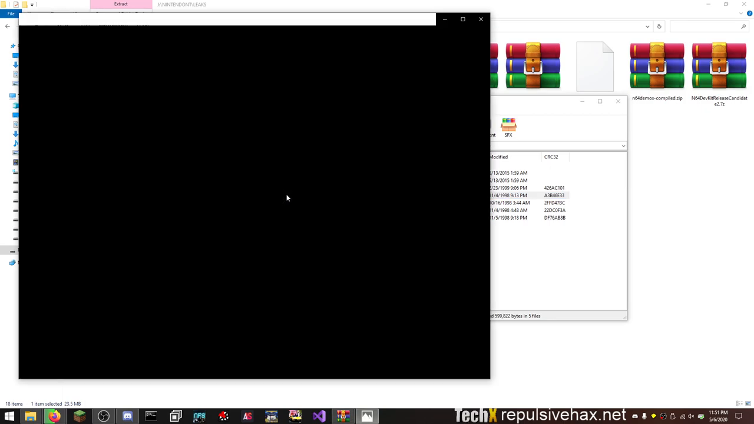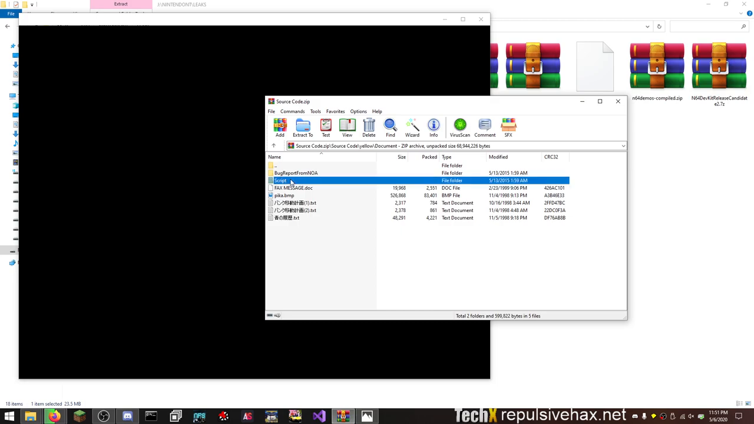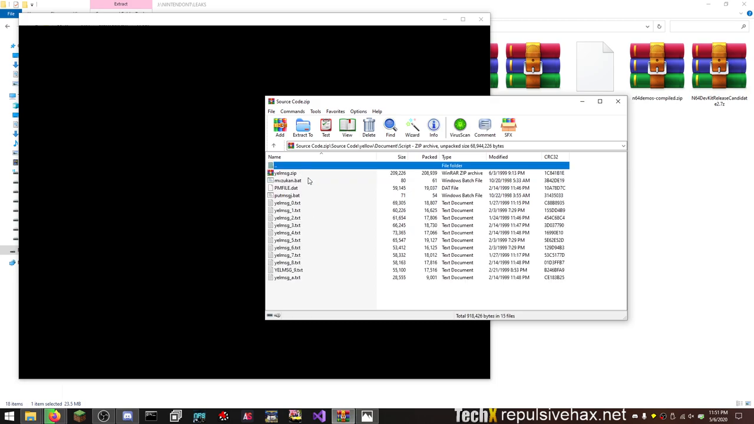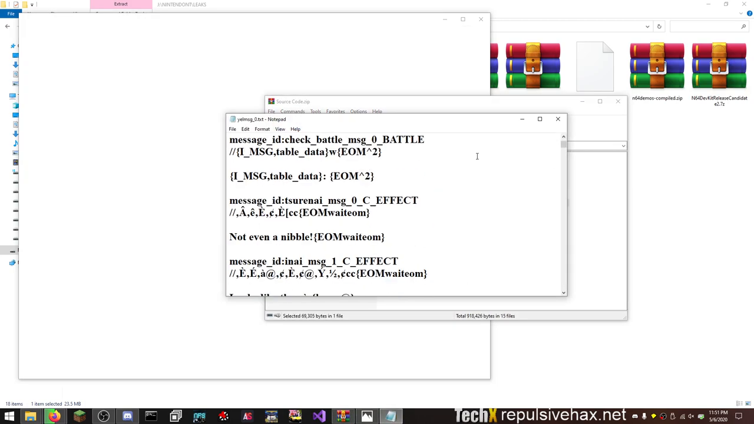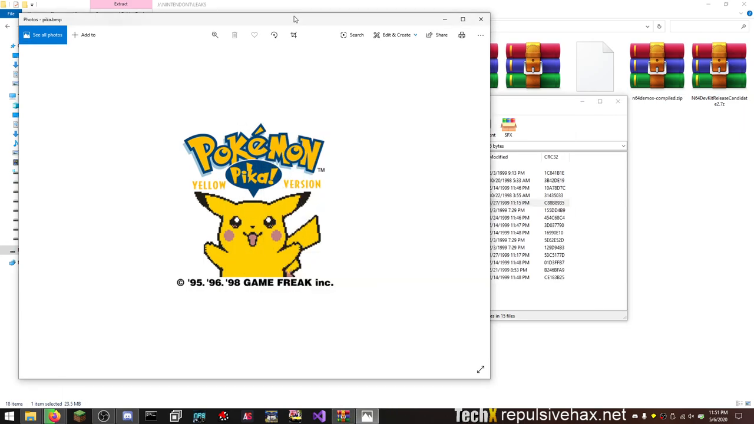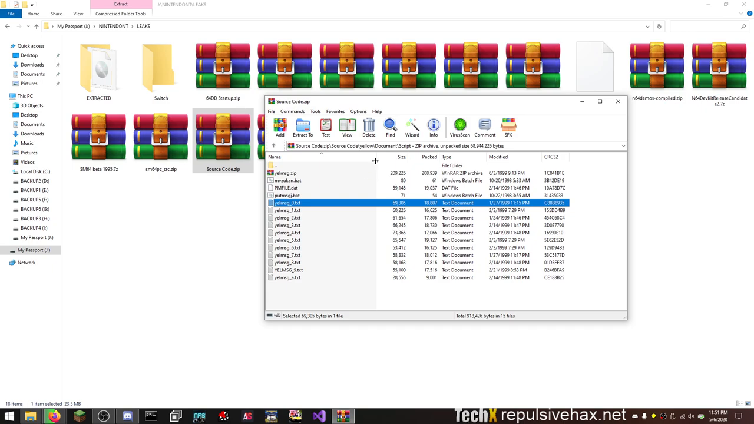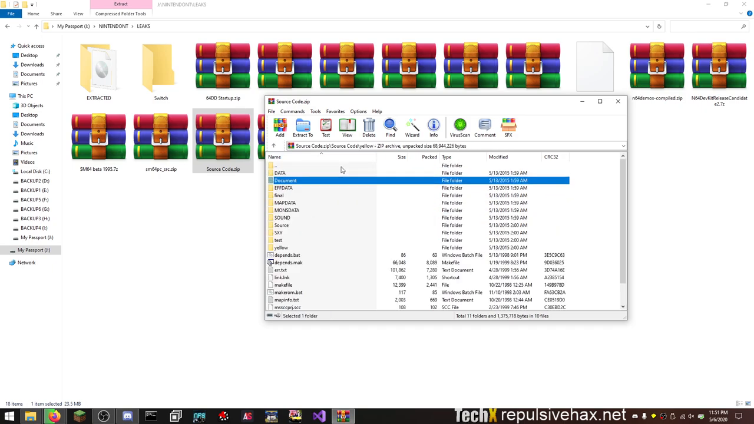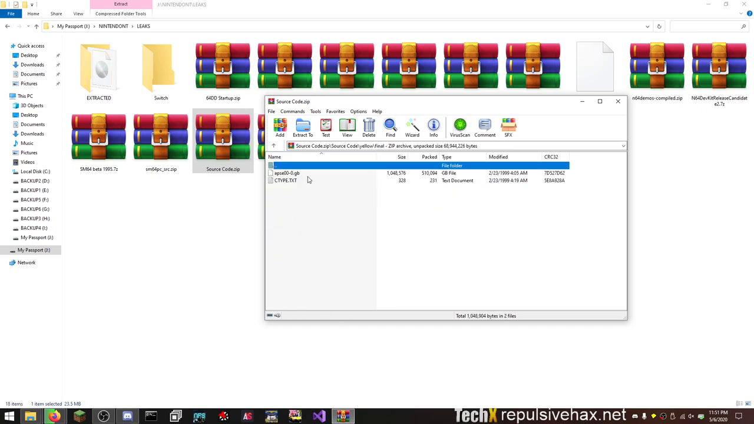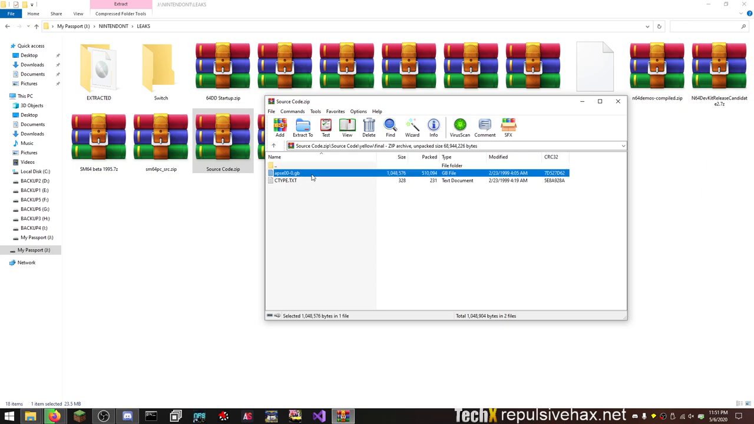Let's see this BMP file here. Some script stuff. That's pretty cool. Aha, look. So you can probably replace that BMP image and make your own boot screen for Pokemon Yellow, for example. Maybe. I don't know. I couldn't tell you, but like, here's a compiled ROM. Pretty cool.